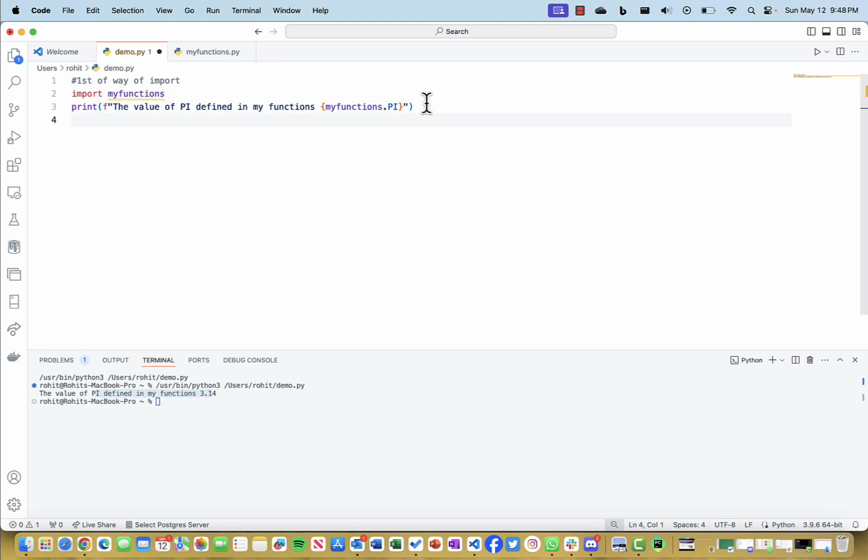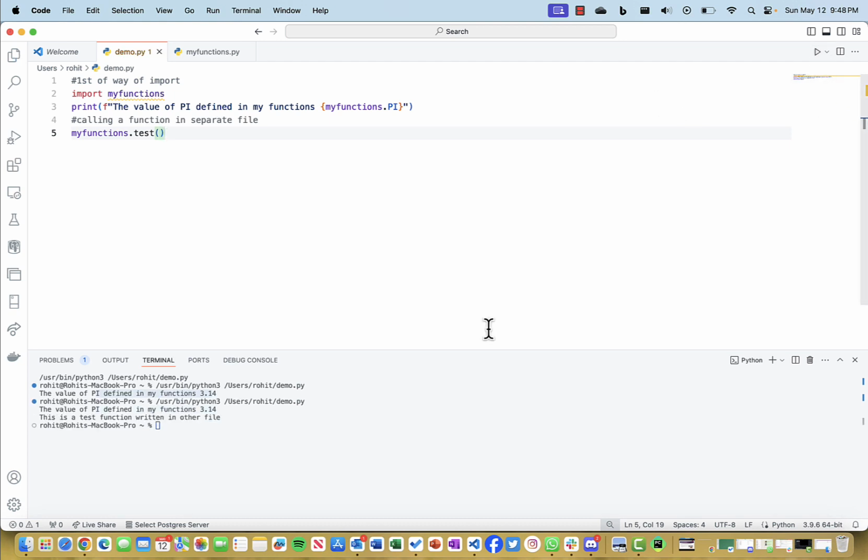Okay, I can even call a function that's defined in a separate file. How are you gonna do that? You simply say my functions dot, and then simply say test. So test is your function. You run this, and yep, this is a test function written in other file. And similarly, you could call your other functions also.